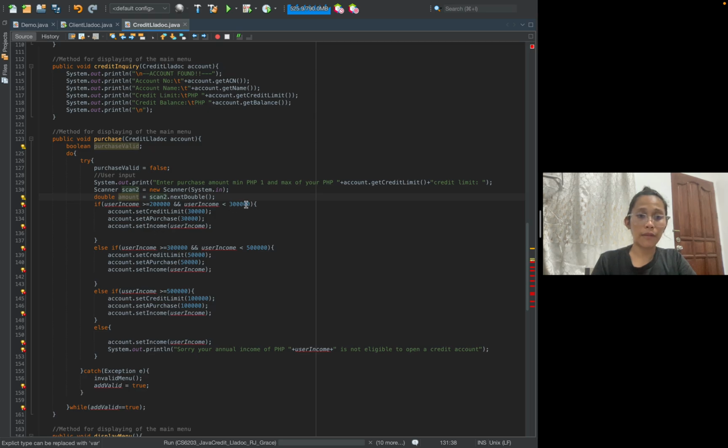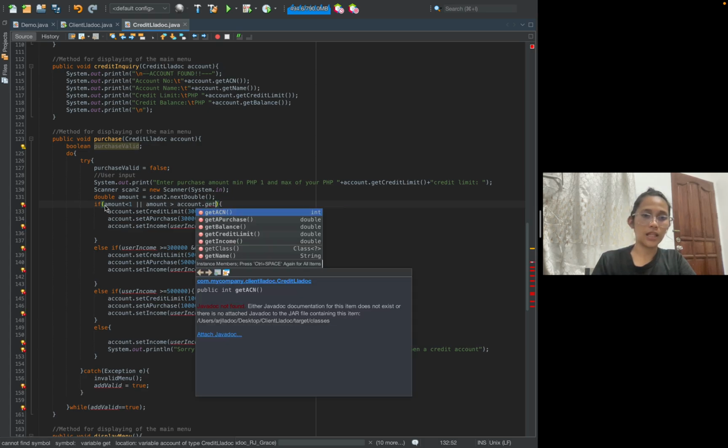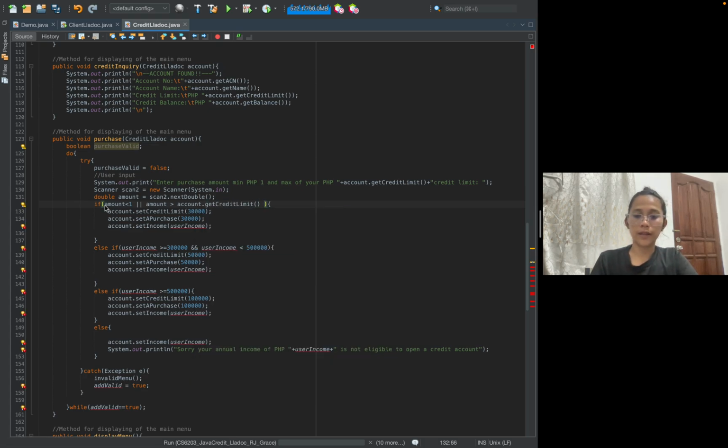And we will also have an if else statement here, but a different one. So if amount is less than 1, or amount is greater than account get credit, or amount is greater than or equal to the account allowable purchase.